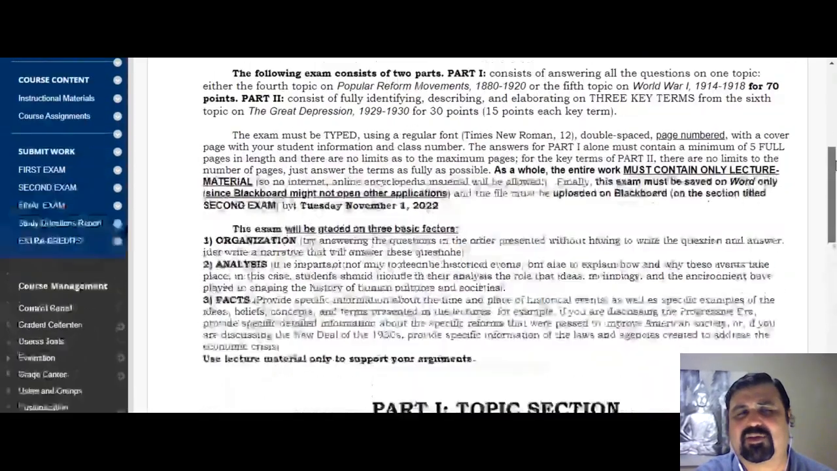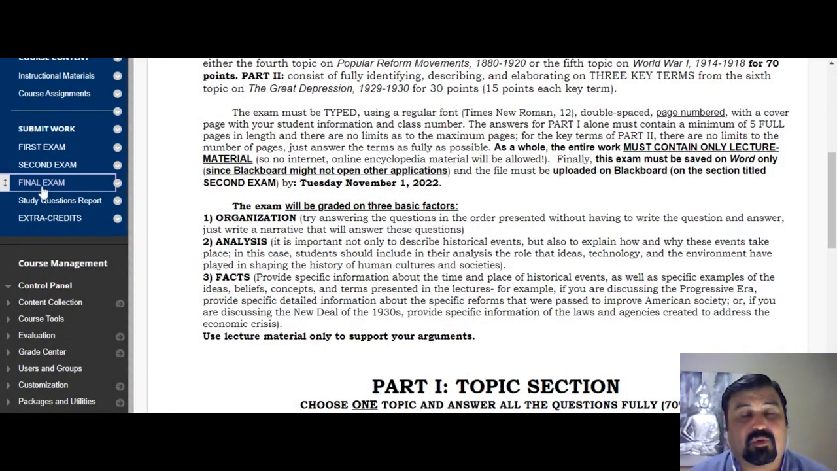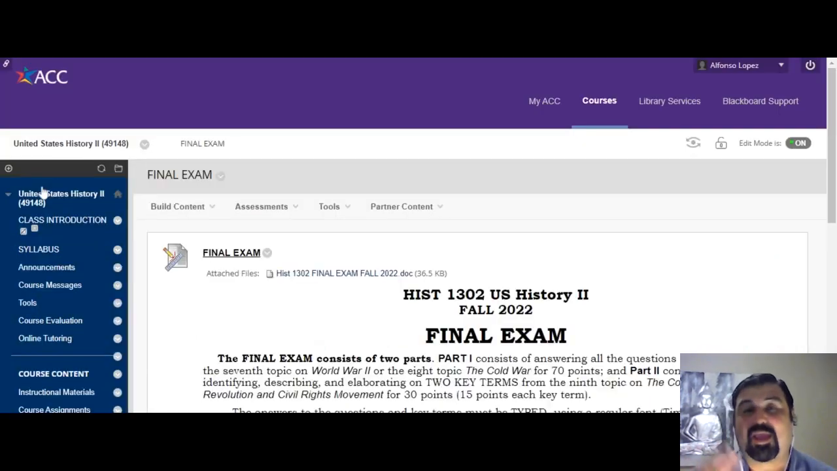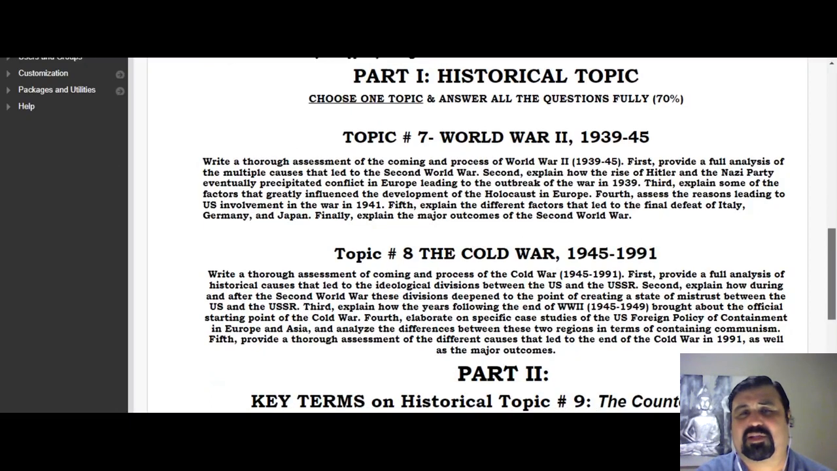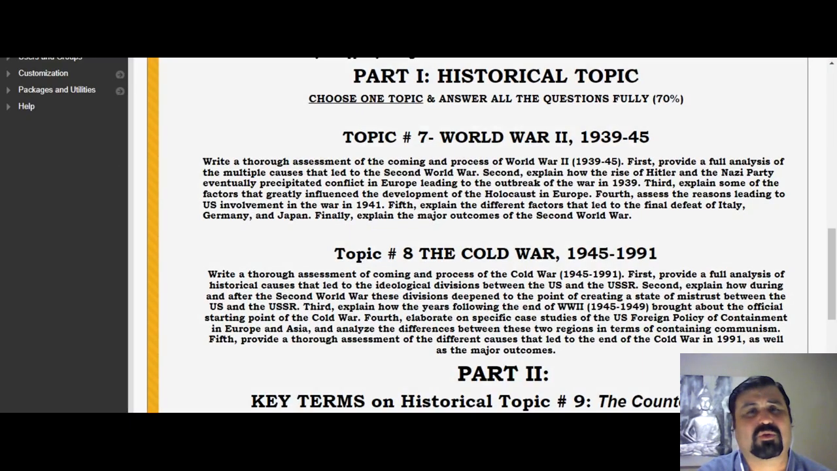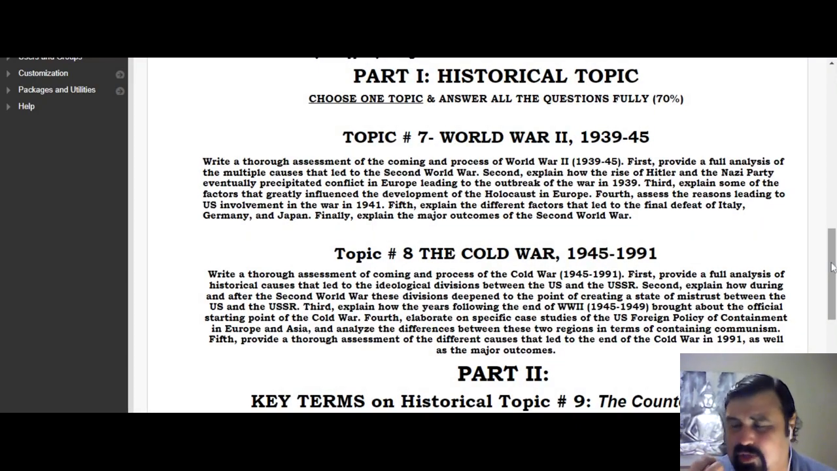So what I'm trying to get at here is that every exam, let's say the final exam, is telling you which topics you have to choose from and which is a must. For part 1, the final exam is the same way. It's telling you to pick either World War II or the Cold War and answer each one of those questions as fully as possible. Again, for me, details are very important. That you elaborate, that you explain fully. Don't skip any information. Again, it's very important for me.